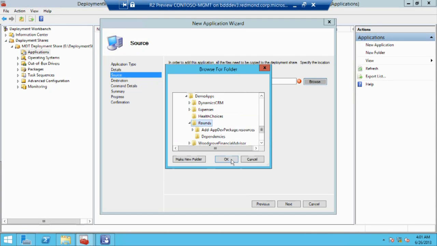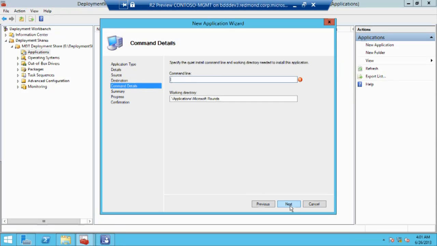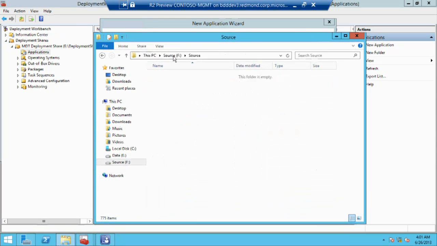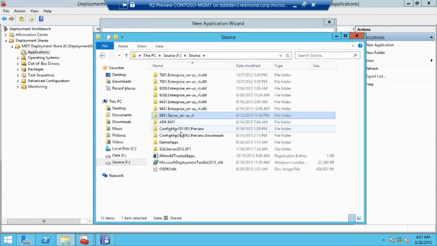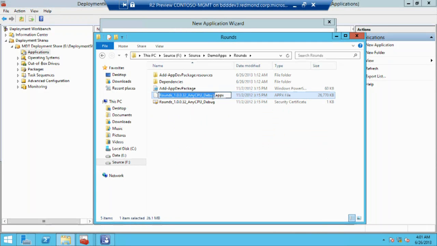Select Rounds. And then for the command line, we need to specify the name of the appx file. So if we go to demo apps, I'm not going to try to type this one in. I'll just copy and paste the name. It's much easier.